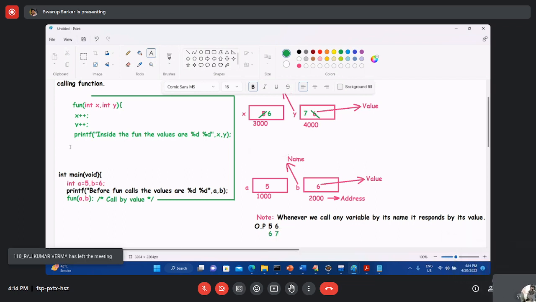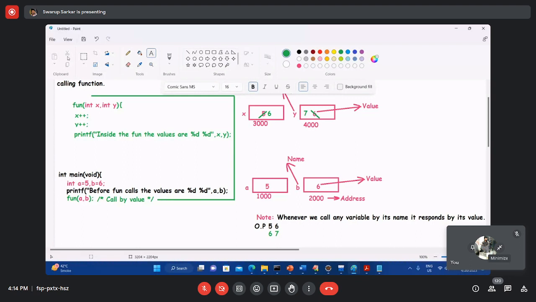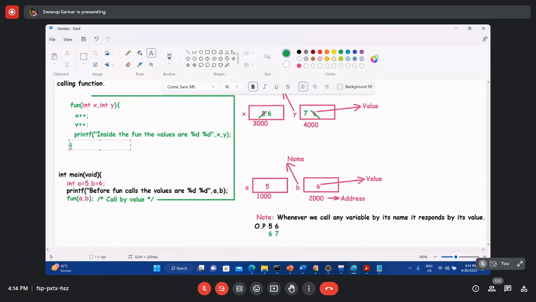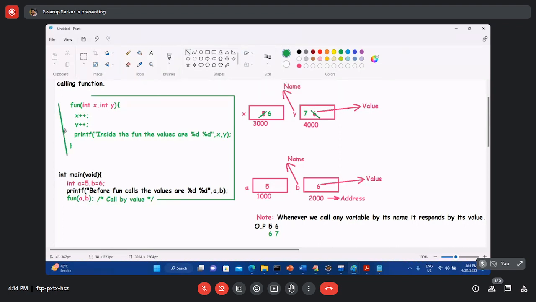Now I'm closing the fun function. Once I want to close the fun function, I have to give a curly brace here to close it, and that is the end. Fine. Now what is the return type of the function? If you don't write any return type, you will find in our copy we had the note. By default in C programming language, it is considered as int, not as void.